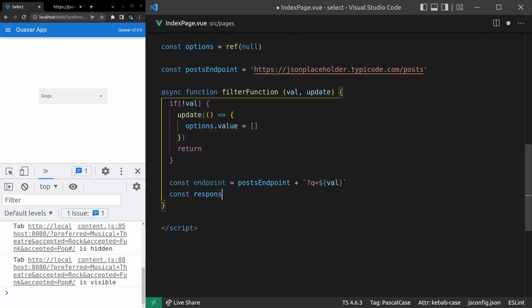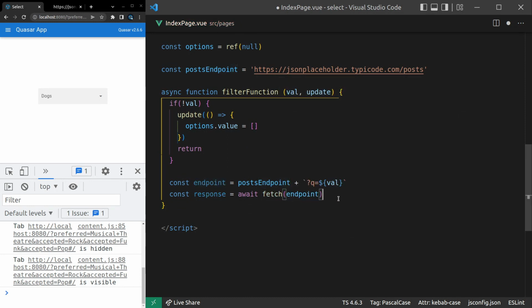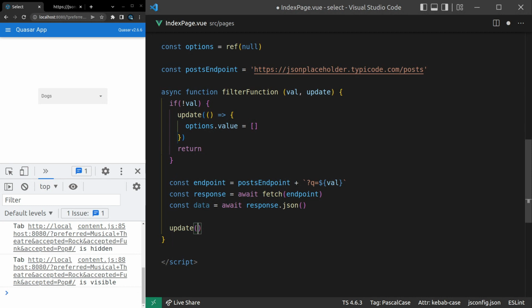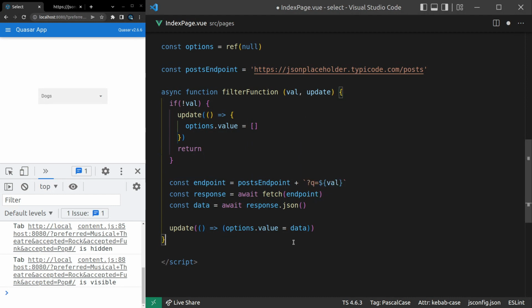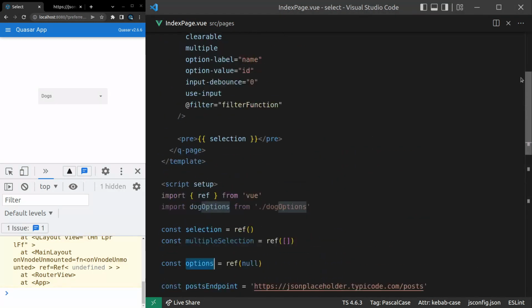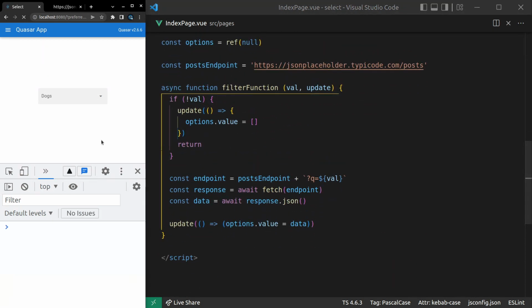Now we can say our response will be equal to good old trusty fetch API, and we can just send that endpoint directly through. Now we can say our data is equal to, same stuff I was showing you before, you can just say response.json, and then we've got our response. We can then call update, and then we'll say options.value is equal to the data. Oh, we don't have filteredOptions anymore. We just have a normal options list. So let's paste that in there. There we go. Let's try refreshing.